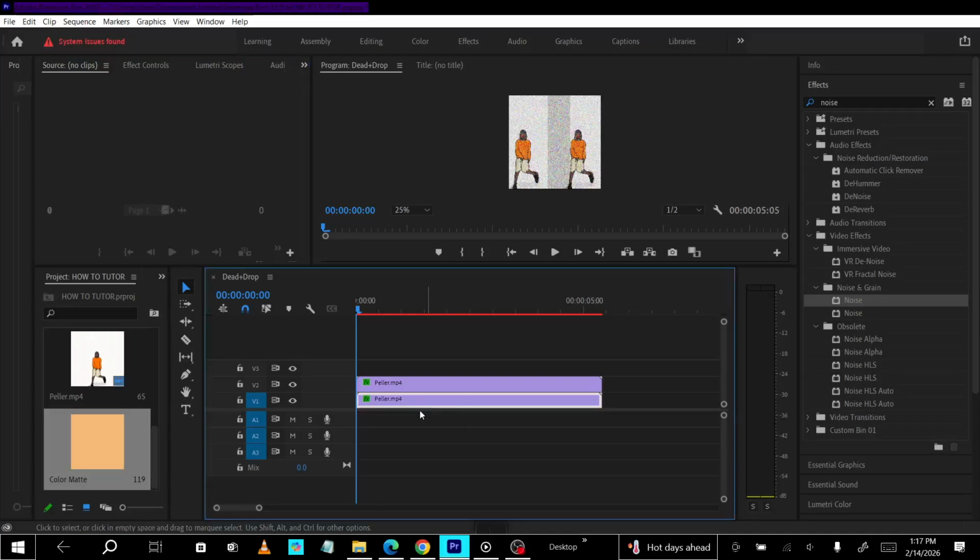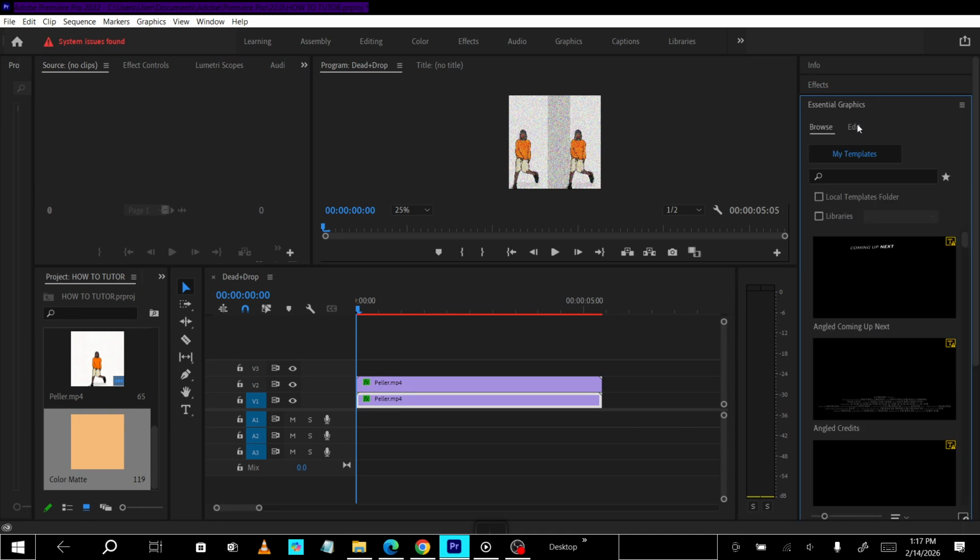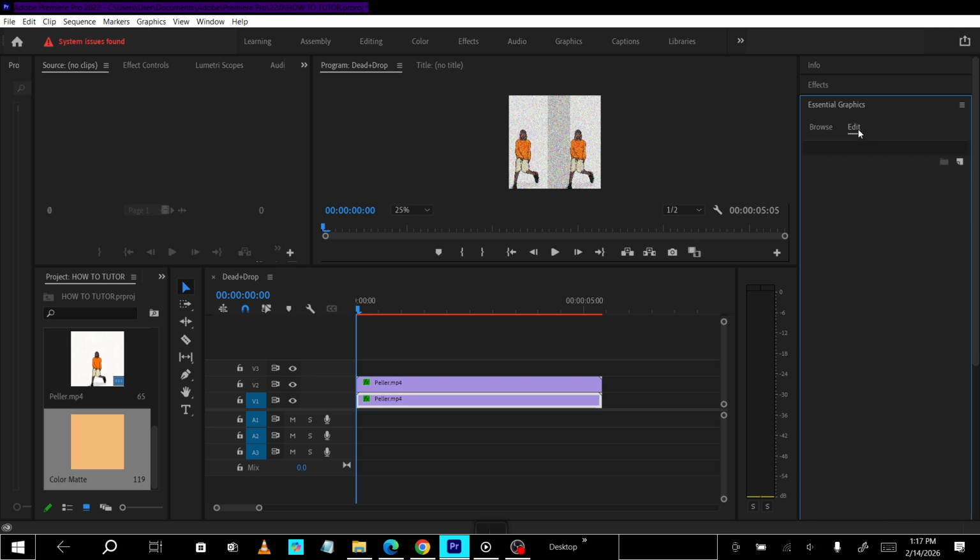In today's video, I'm going to teach you how to add a clean border to your video using the Essential Graphics panel in Adobe Premiere Pro. First, let's open the workspace we need. Go to the top menu, choose Window, and then select Essential Graphics. This opens the panel where we'll create and style our border.